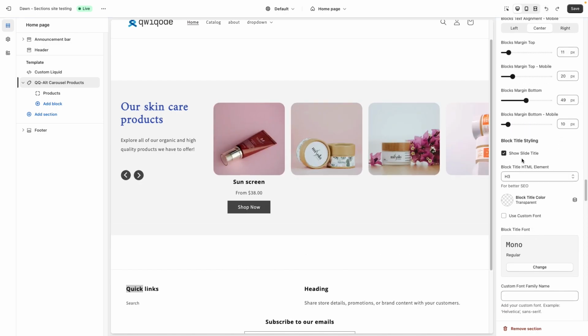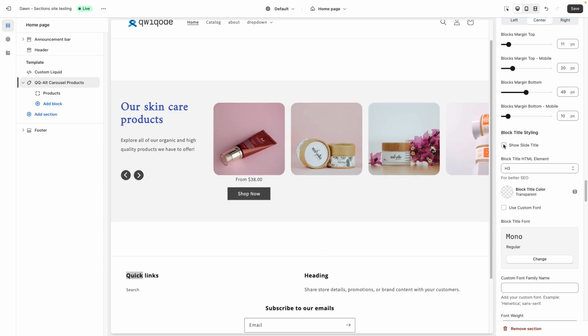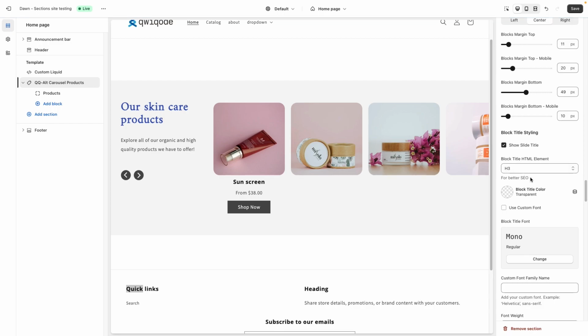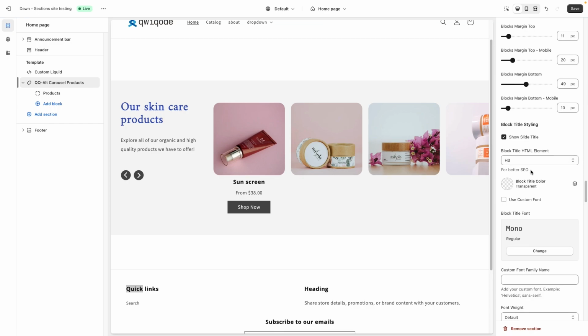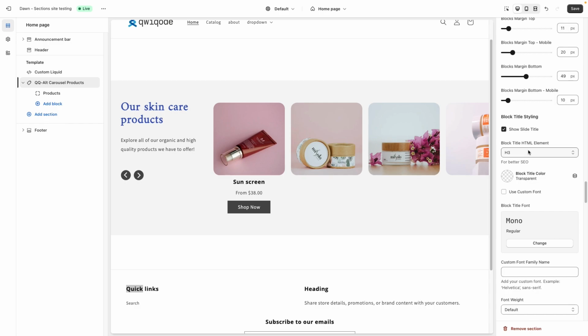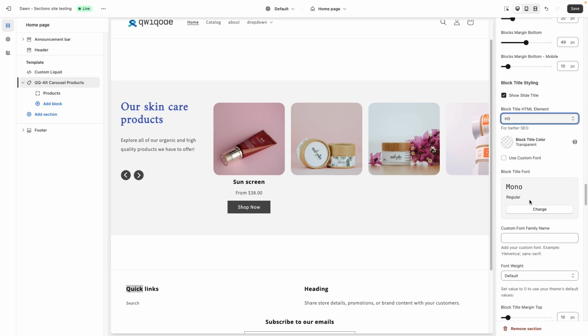Next, block title styling. So we have an option to hide the title if you're interested in hiding it, but usually you'd probably want that on, and then you can select HTML element. So H3, H2, we recommend H3 in this case because H2s are usually best for section titles, and H1 is best for page titles. And then that way it also inherits the styling from your theme, so you don't have to go in and change colors or anything like that.